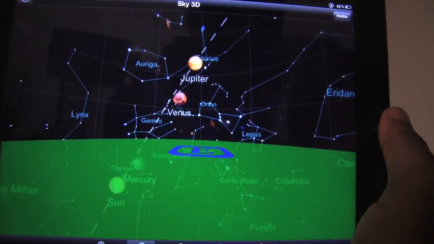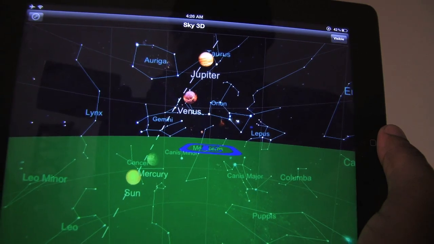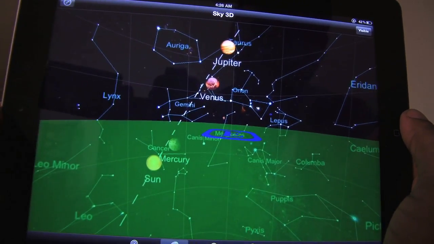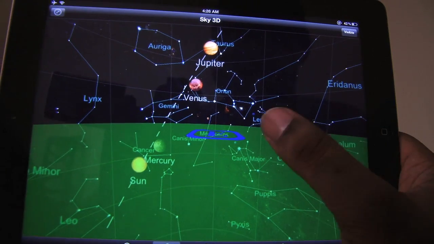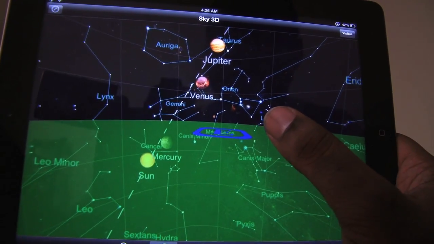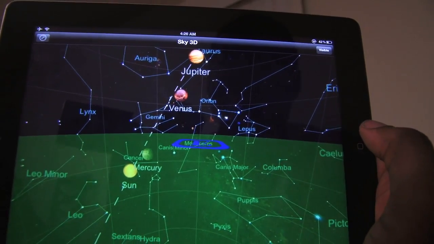And right here, as you see, we see Jupiter and Venus and all the constellations in our visible area. And this green portion represents the earth and the ground. So everything above that is the sky that we can see.